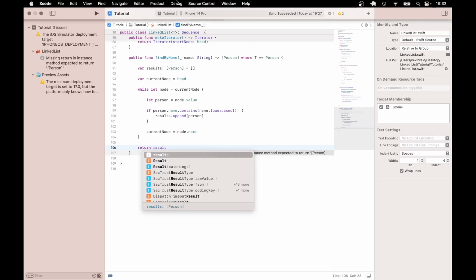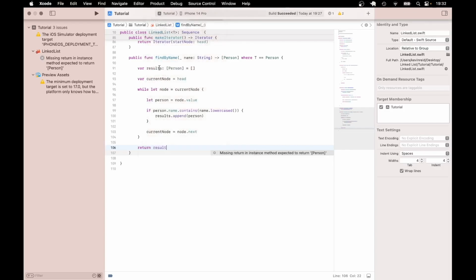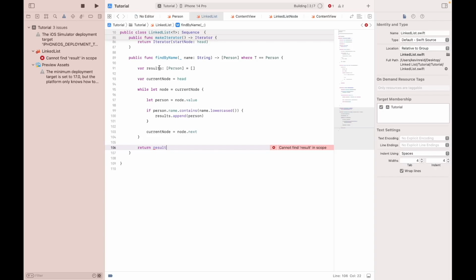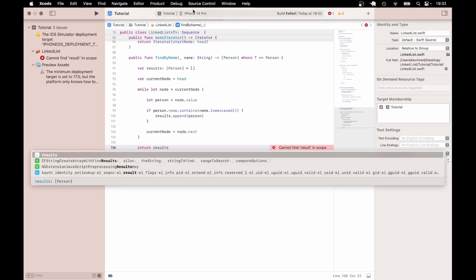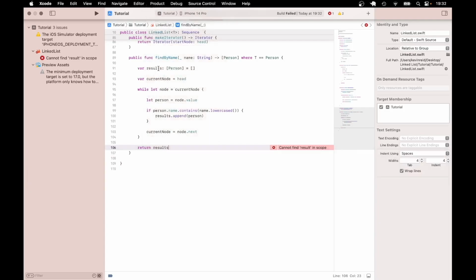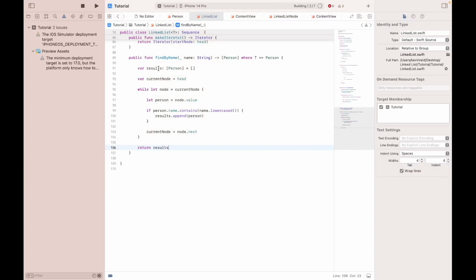So now just compile it again. Yeah, it should be results, not result. Compile.